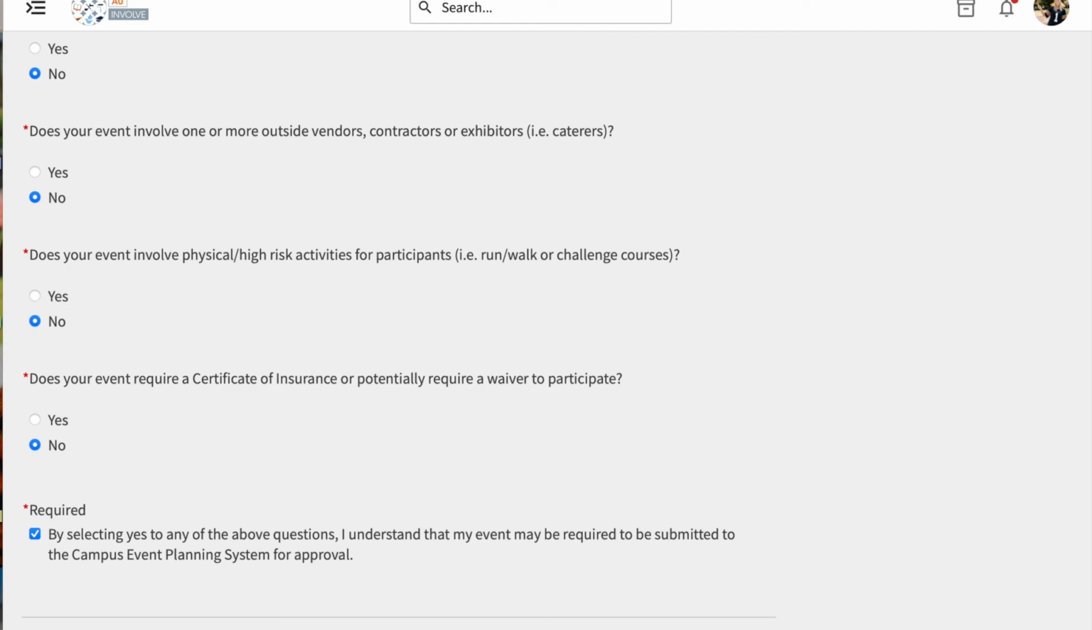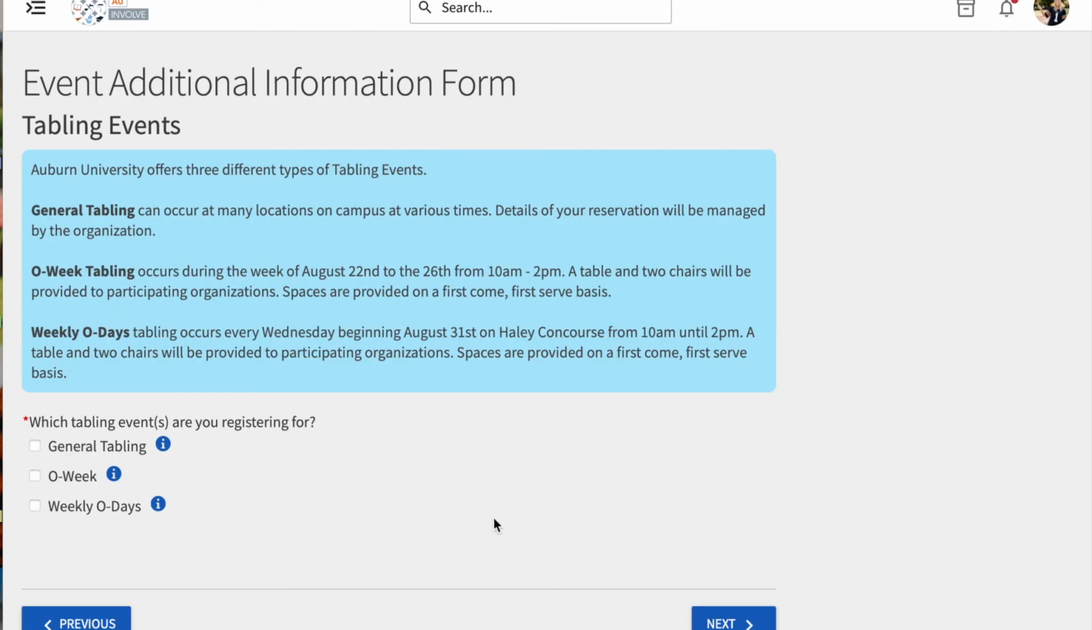Then we'll hit next. And so here we're brought to tabling events. So we're going to select that we are picking weekly O-Days. There's a brief explanation of what all these tabling events are right here in this blue box. But once we select that, we'll hit next.